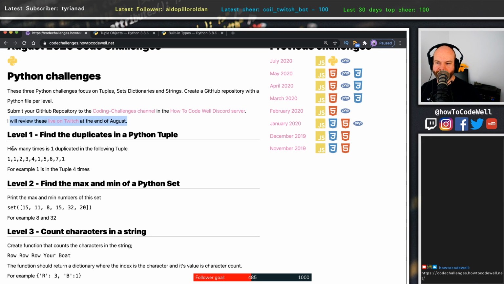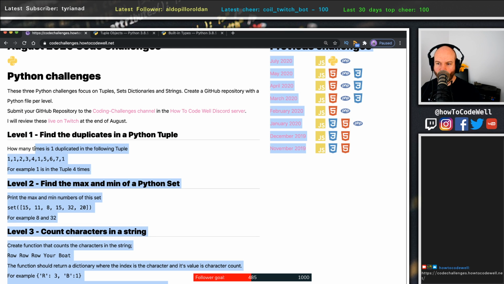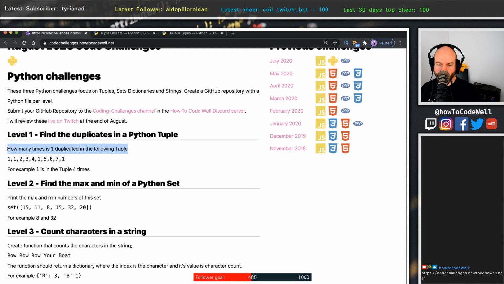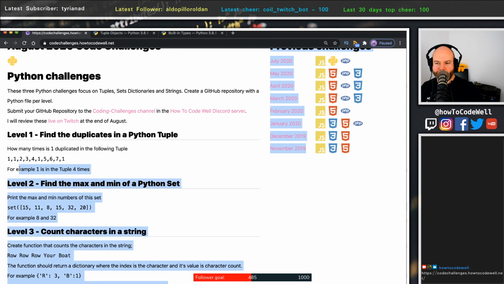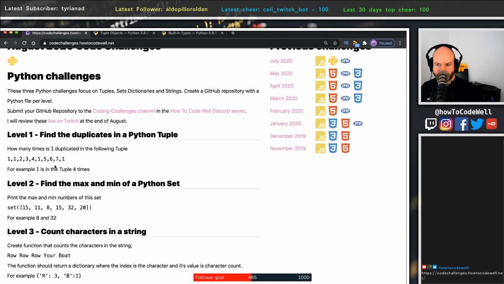Okay, this is the first level: find the duplicates in a Python tuple. How many times is 1 duplicated in the following tuple? 1, 1, 2, 3, 4, 1, 5, 6, 7, 4, and 1. For example, 1 is in the tuple 4 times. So create a little function that will print out how many times 1 is in there. Level 2, print the max and min numbers of this set. So that's the Python set. For example, 8 and 32, 8 being the minimum, 32 being the maximum.